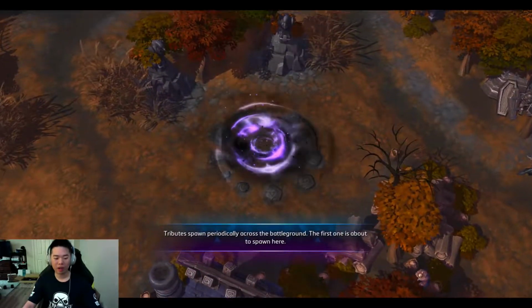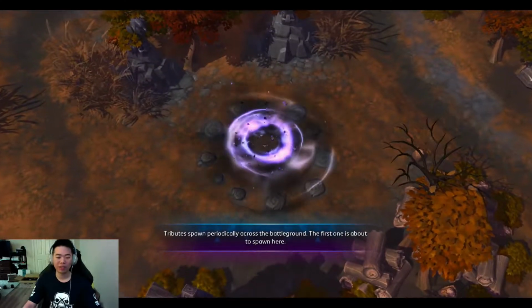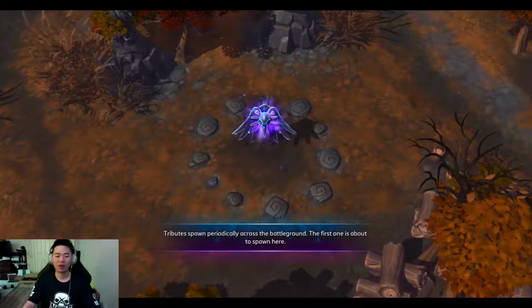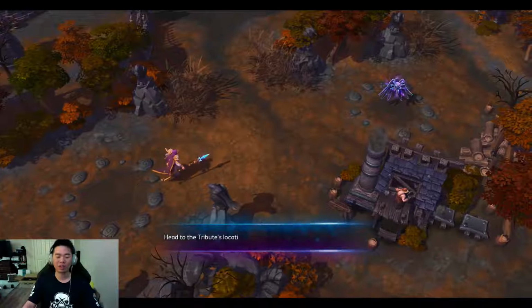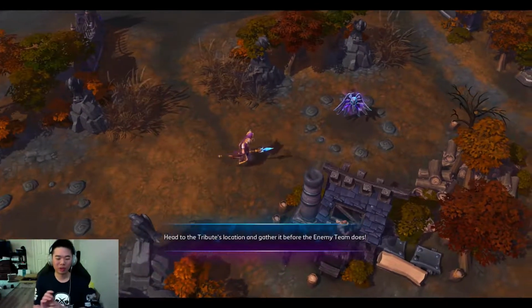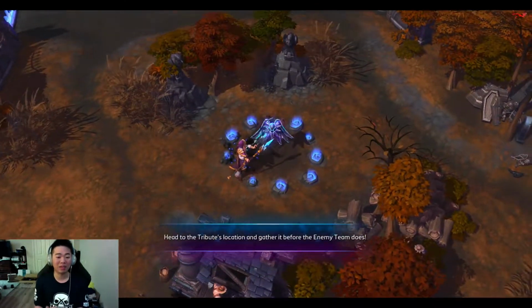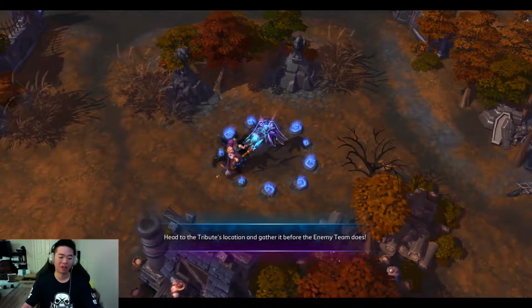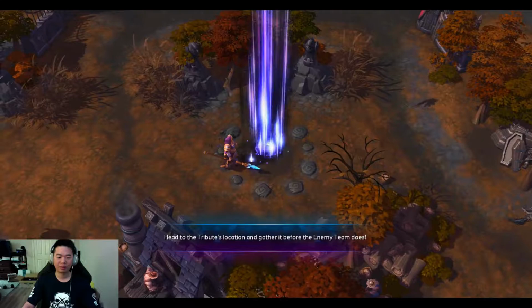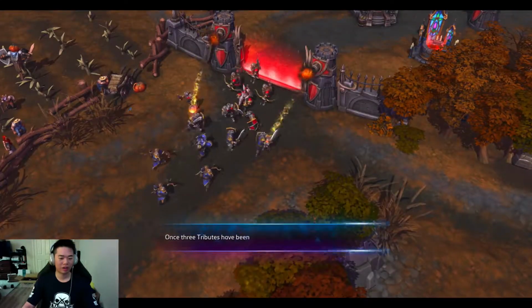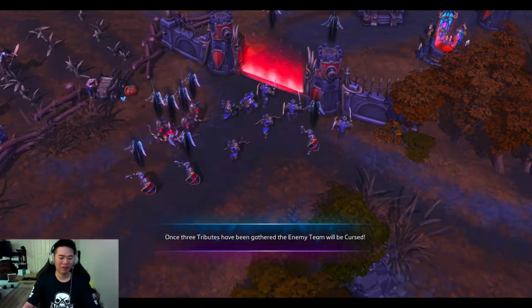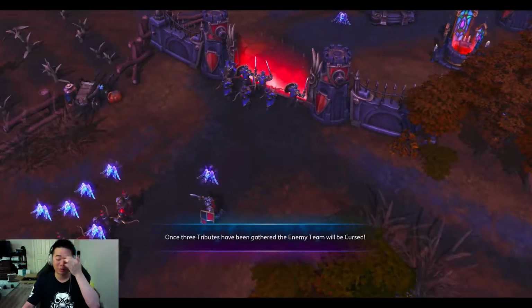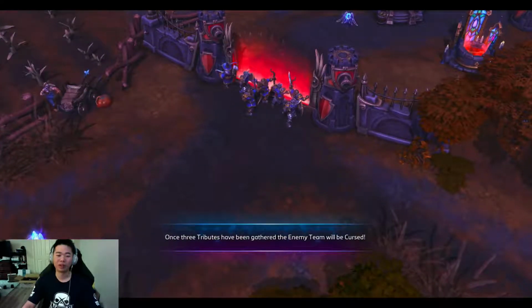Tribute spawns periodically across the battleground. This first one is about to spawn here, so we are going to head towards that. You're going to basically channel. Head to the tribute's location and gather it before the enemy team does. Note that anything that attacks you will stop this channel. And once 3 tributes have been gathered by the enemy, the enemy team will be cursed.